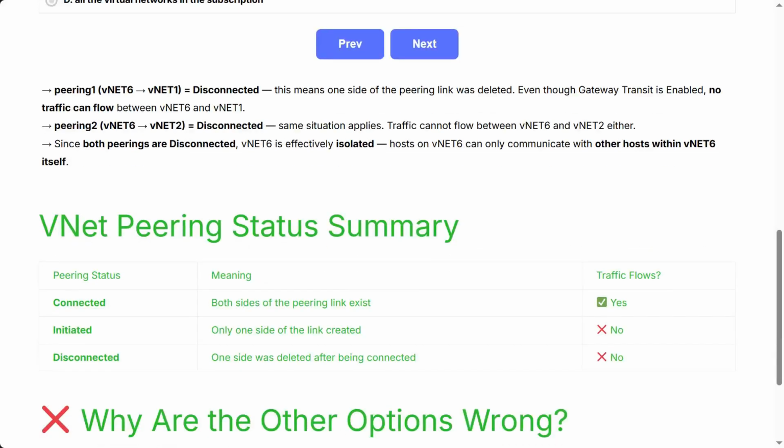Peering 1, VNet 6 to VNet 1 equals disconnected. This means one side of the peering link was deleted. Even though gateway transit is enabled, no traffic can flow between VNet 6 and VNet 1. Peering 2, VNet 6 to VNet 2 equals disconnected. Same situation applies. Traffic cannot flow between VNet 6 and VNet 2 either. Since both peerings are disconnected, VNet 6 is effectively isolated. Hosts on VNet 6 can only communicate with other hosts within VNet 6 itself.